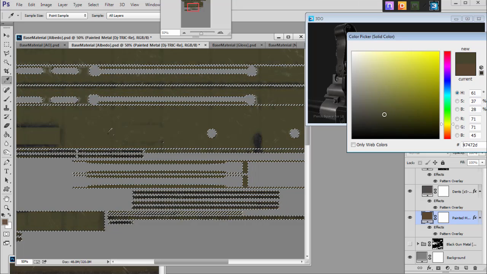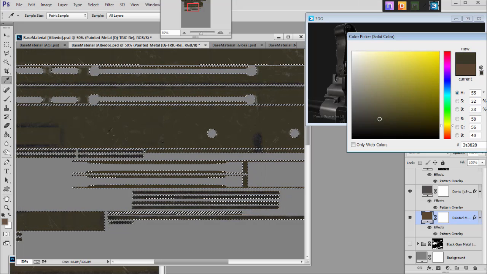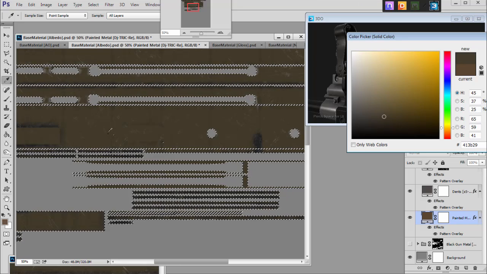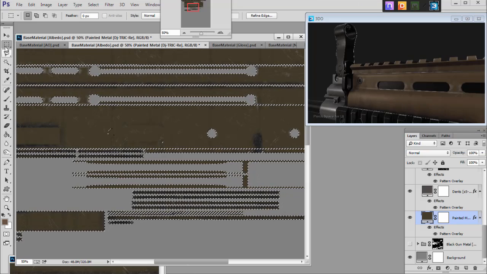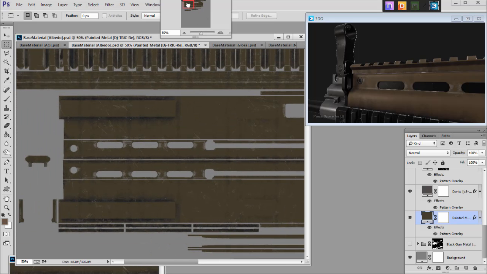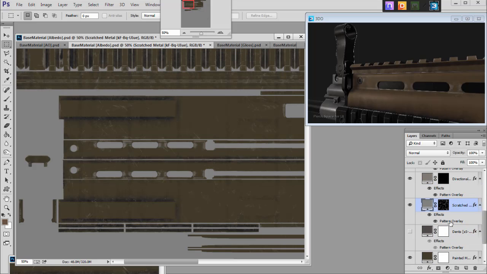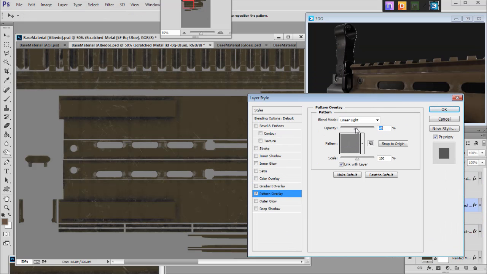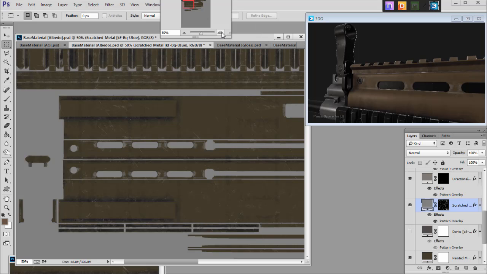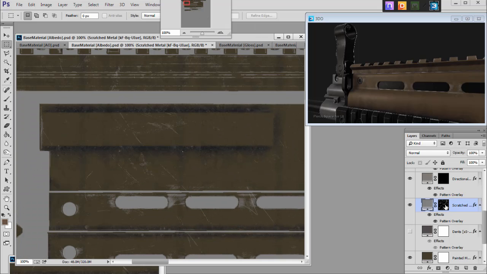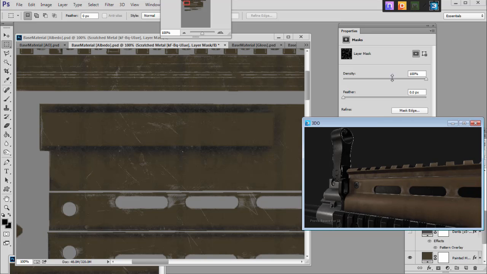So you can see I've been able to double click on this layer and pick the color that I want to use. So all these controls are still available. We can also experiment a little bit with this pattern overlay, but the results were a little bit poor, so I was just continuing our texturing process.